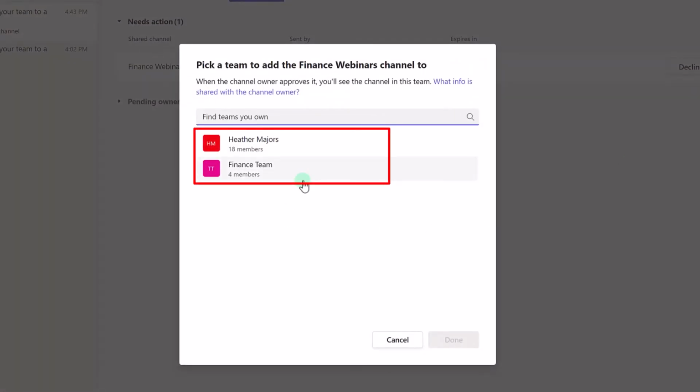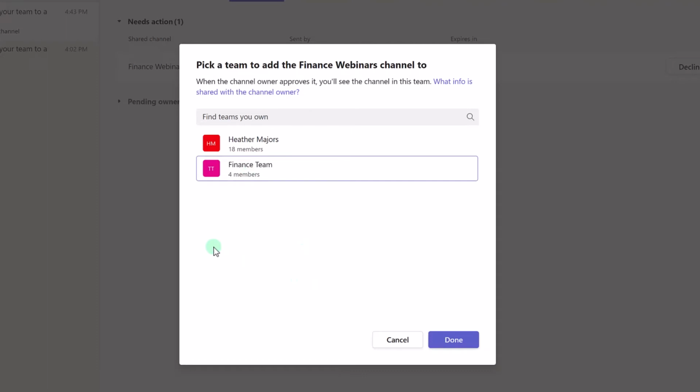As Nestor, I have clicked on the Accept button, and here you see that there are 2 teams that he belongs to. This is why I said earlier that you should coordinate with people before you send them the invitation so they know which one to choose. In this case, we're going to say that we've changed our mind and we want all of the finance team to be a member of the webinar channel. Once I've selected that, all I need to do is click on Done.